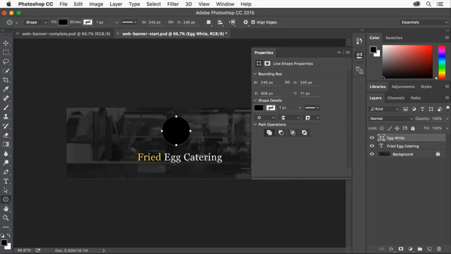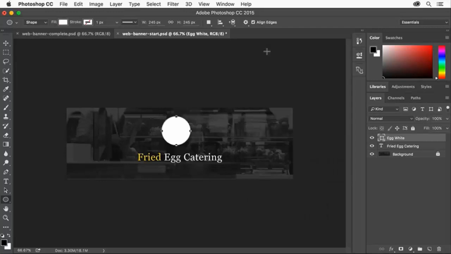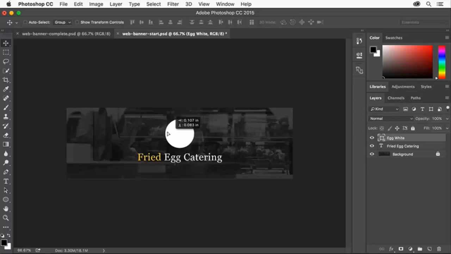Next, you'll change the color of the shape so it looks more like an egg. Looking in the Properties panel that opened after you created the shape, click this color box and select a color fill to fill the circle with. Then click the Properties panel tab to close it. Select the Move tool and drag the circle into the center of the design area. A magenta smart guide may show when it's aligned to center.